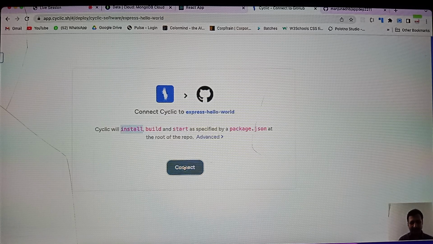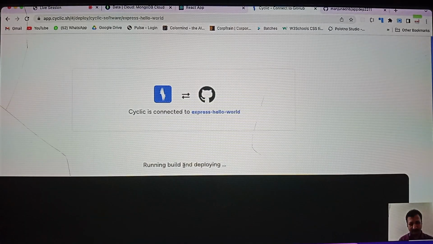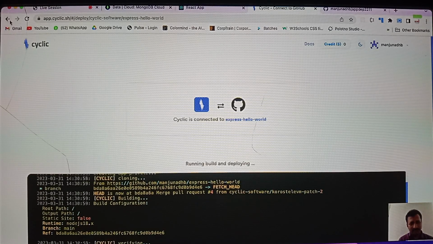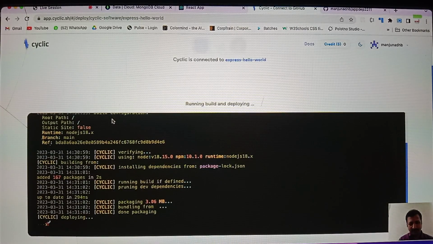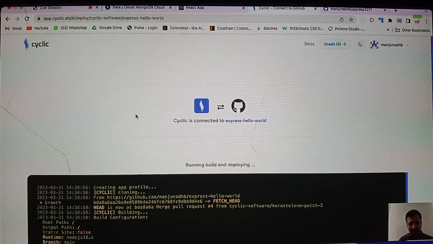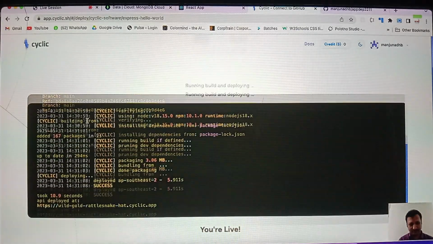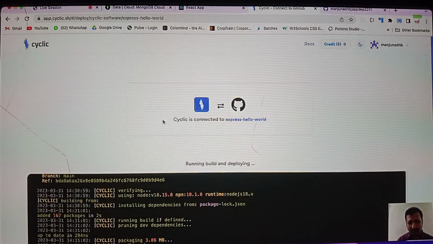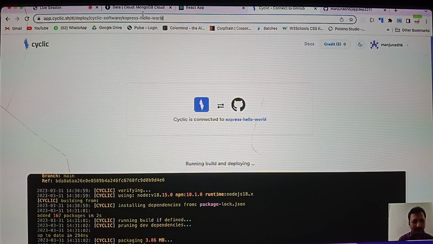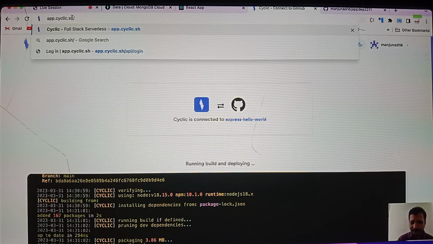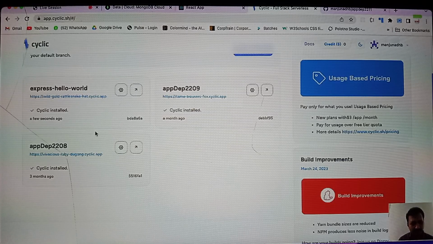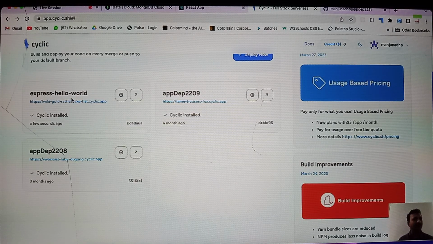So now I am saying connect. I think it is creating a dummy project automatically. Seems to be Express. It is automatically doing uploading, but it is not our project. I think they have created the dummy project. Let me go to the site. So this is something which we haven't done.